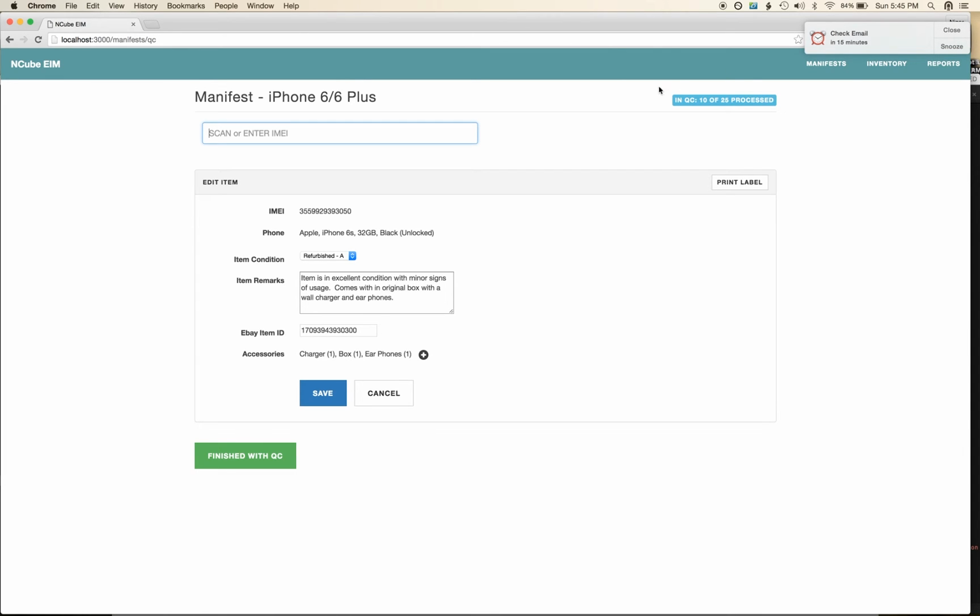Oh, by the way, for large lots, you probably won't get through QC in one sitting. So every manifest will show this little badge up here that'll tell you how many you've processed so far and how many still have to go. So it'll say in QC, 10 of 25 processed. Just an example. So you know how long you have to go and how many you've done so far.